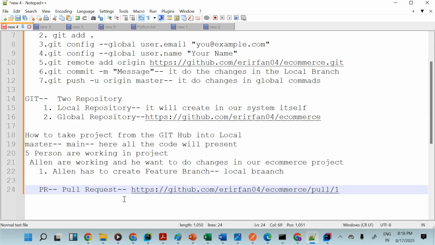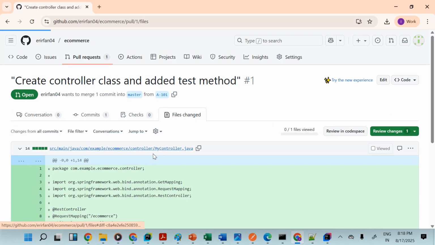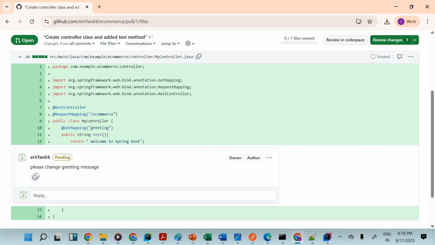After generating a pull request, you have to share this link with your TL. The TL will open this link and review your code. He will go to the file changes and check your code. He has already given one comment to me: please change the greeting message, welcome to Spring Boot. So what will I do here?